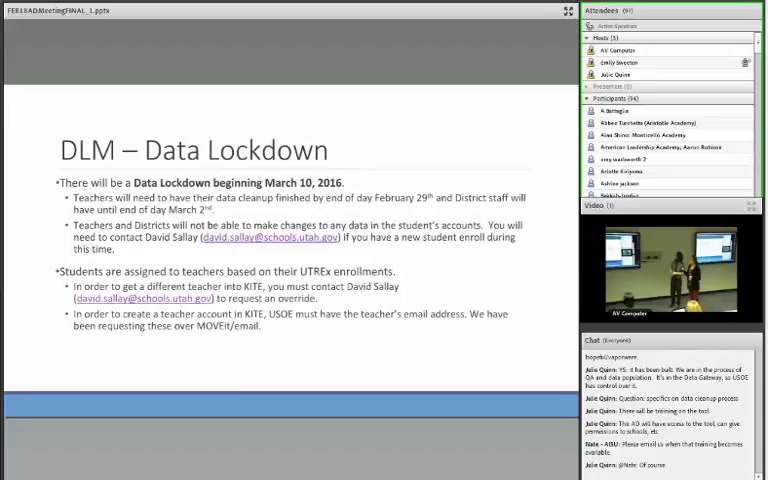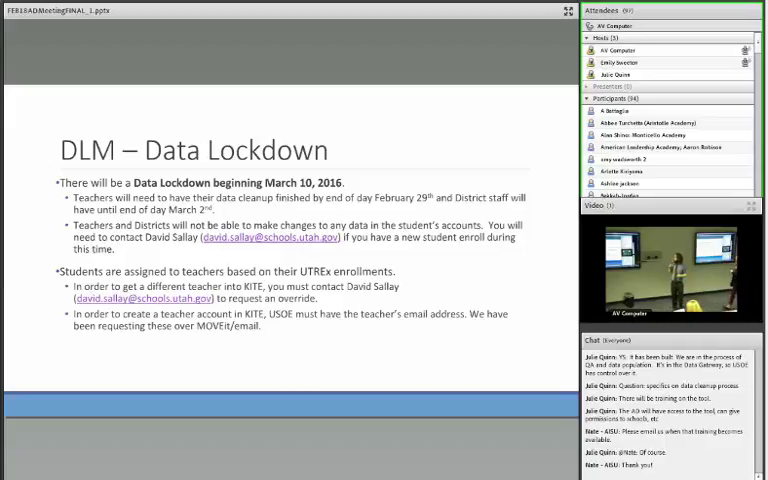The next slide. Okay. So one other thing before the big testing window opens that DLM has requested is that we essentially have a data lockdown where we're able to clean up the data. So before the testing, there's not a lot of issues with data changing. So they gave us some dates. The first is that teachers should have their data cleanup finished by February 29th, district staff by March 2nd, and the state we have until March 10th.